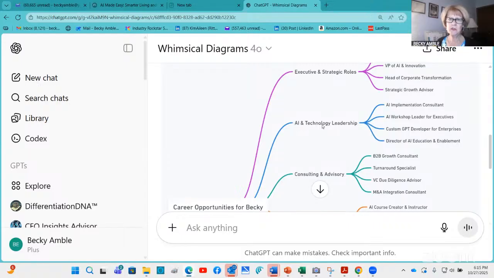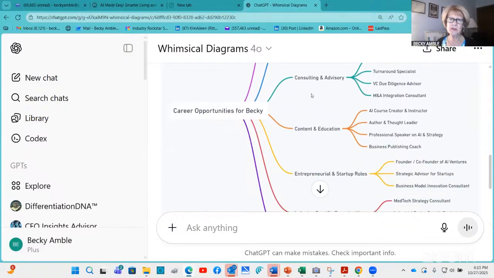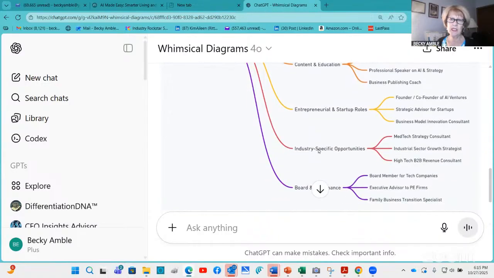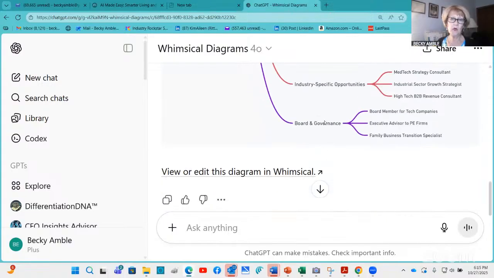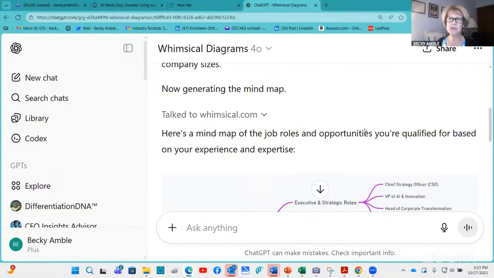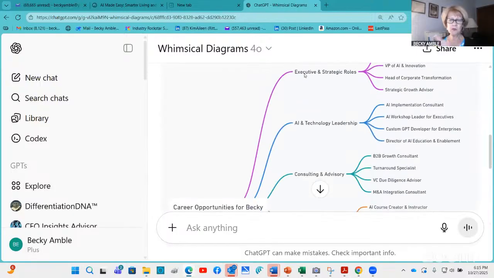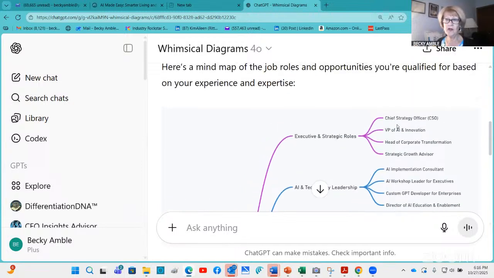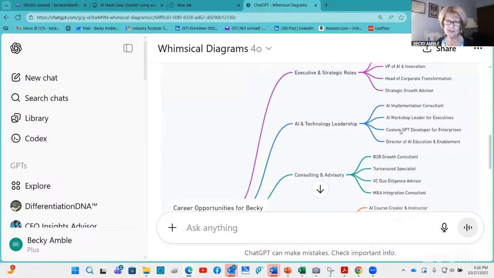Executive and strategic roles, AI technology leadership, consulting advisory, content and education, entrepreneurial and startup roles, industry specific opportunities, and then the last one is board and governance kind of opportunities. And then what happens is each one of these that are the first level of the mind map breaks into 3 or 4 subcategories. So look at that.